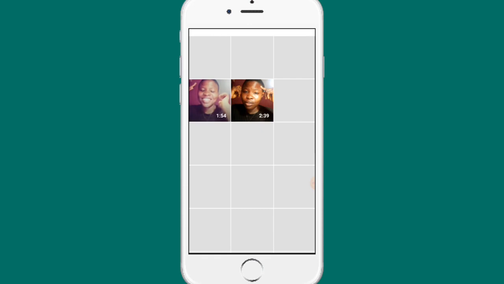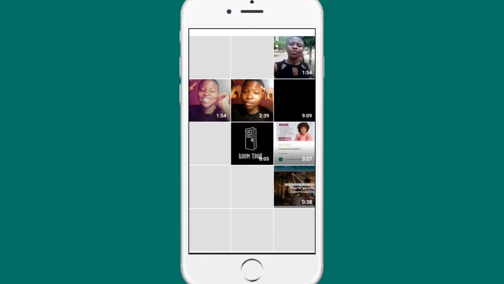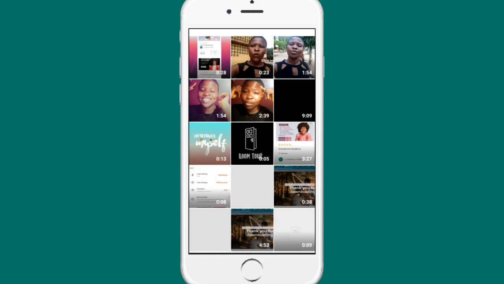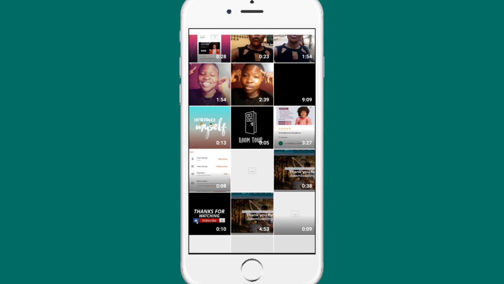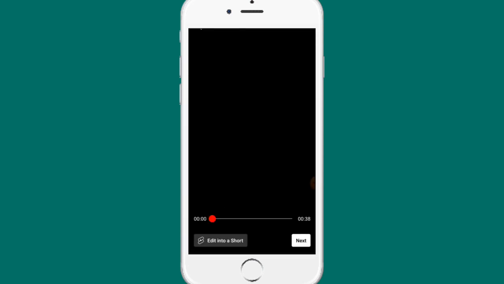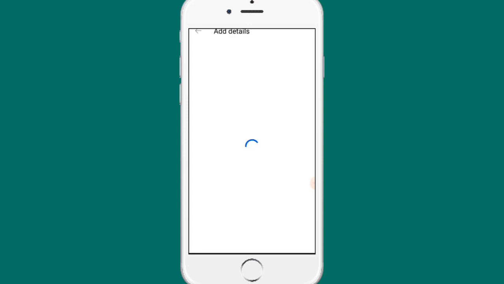Then it's going to take me to my phone where I can access all the videos that I want to upload. Okay, so let me just go and quickly look for a particular video that I would love to use for the sake of this training. Okay, let's say I want to use this, and I'm going to click on next. Just click on next, and you're going to follow through the process.